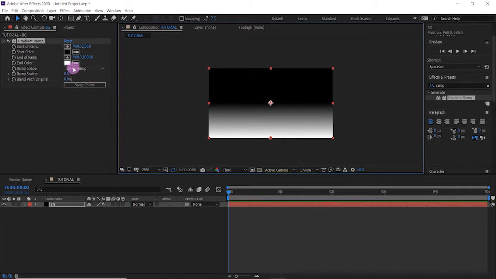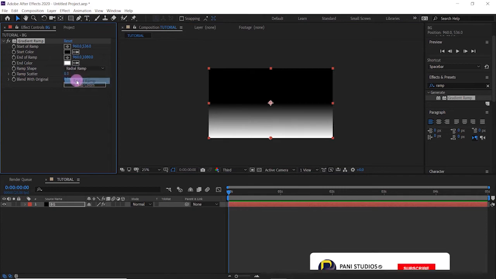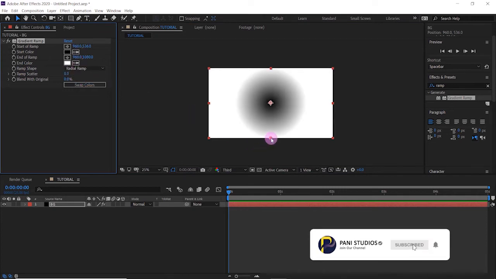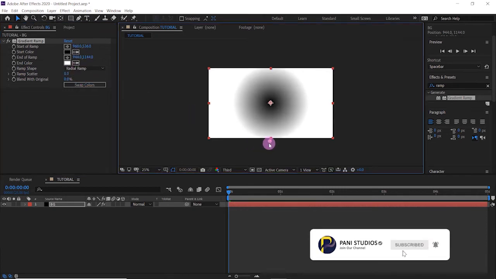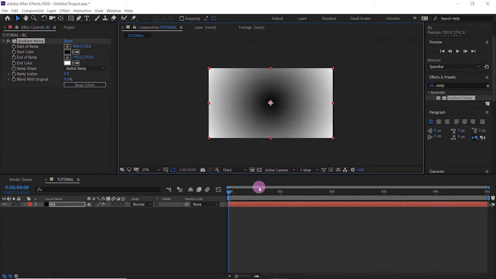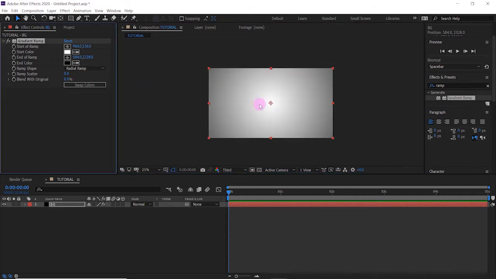Then I'm going to make this ramp shape to radial ramp. Then I'm going to push this guy outward. Then the colors, I want the black to be at the other side, so I'm going to swap colors, so we have something like this, one beautiful thing like this.